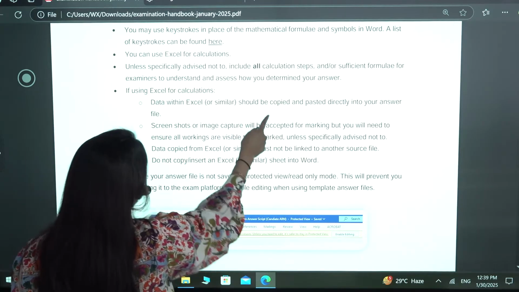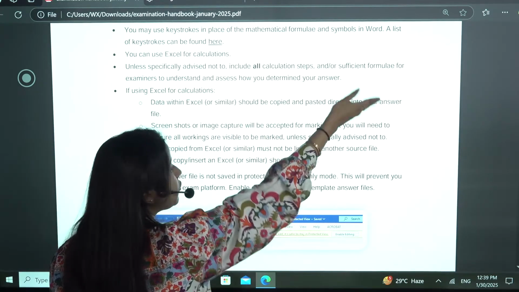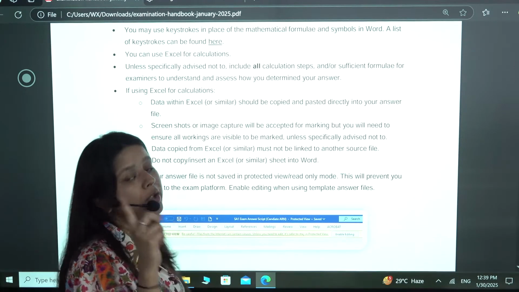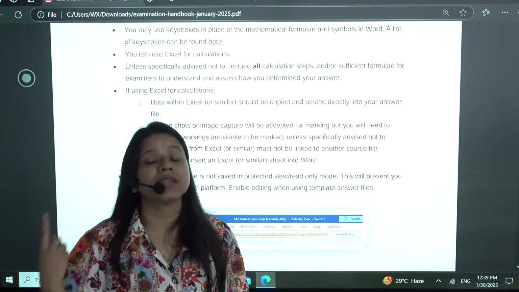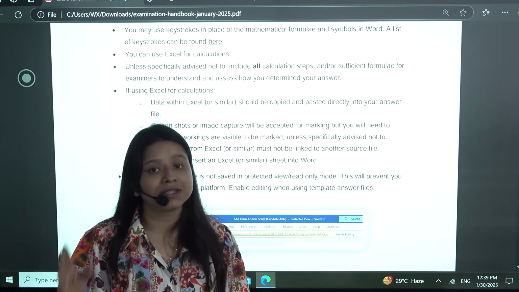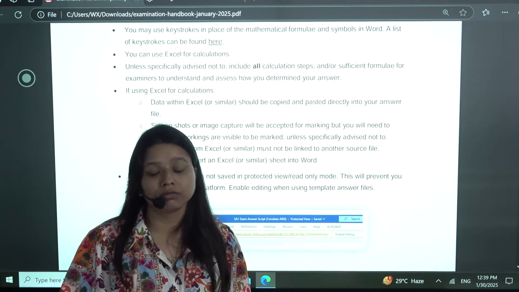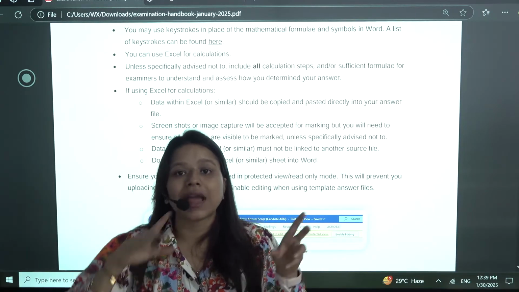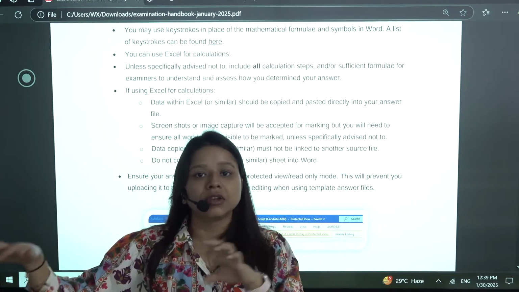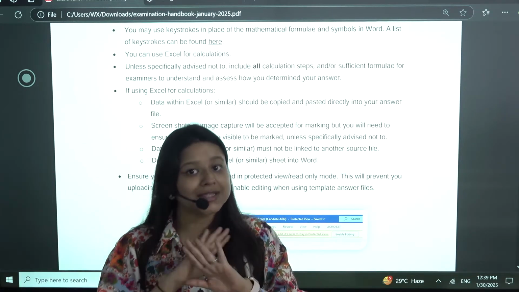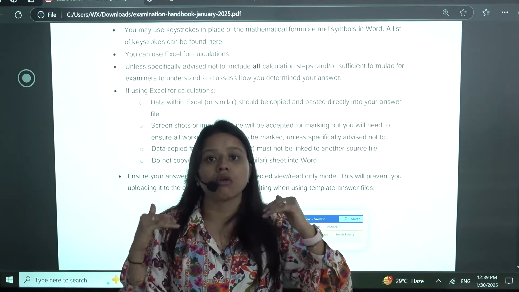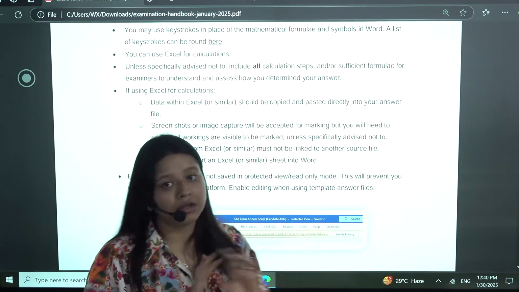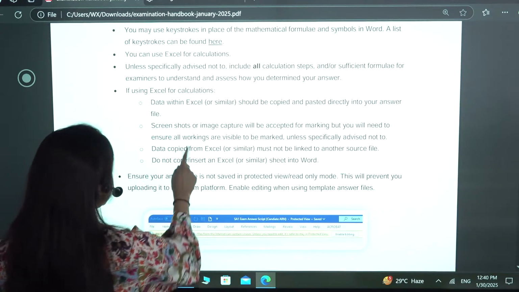If you are doing that, you can copy paste your answers from Excel to Word, but please make sure that you are showing all the workings, all the steps properly, because if you're copy pasting from Excel, no workings will be shown obviously in your Word. And also you cannot just write that I have pasted from Excel, above calculations done from Excel. No, it's not acceptable. You need to show all the steps. How are you getting this value? How are you getting that value? You need to show everything. So that is very important.